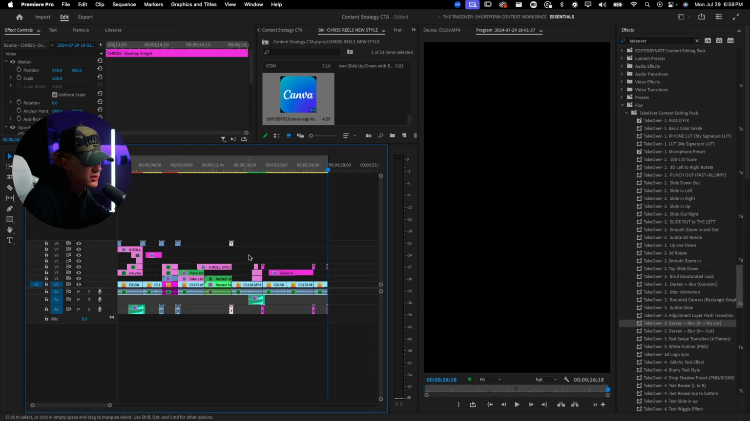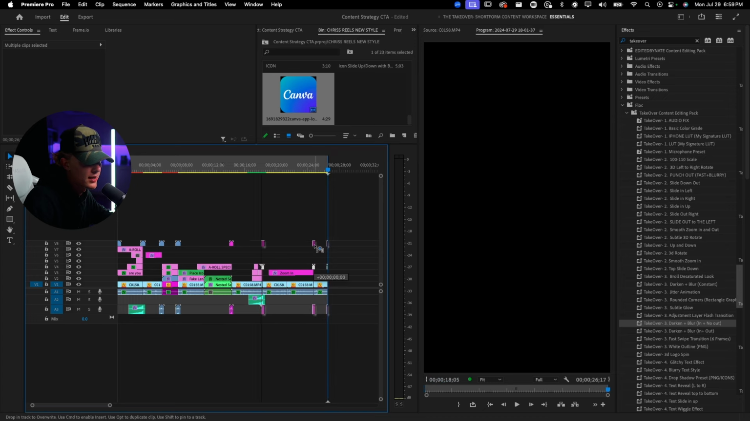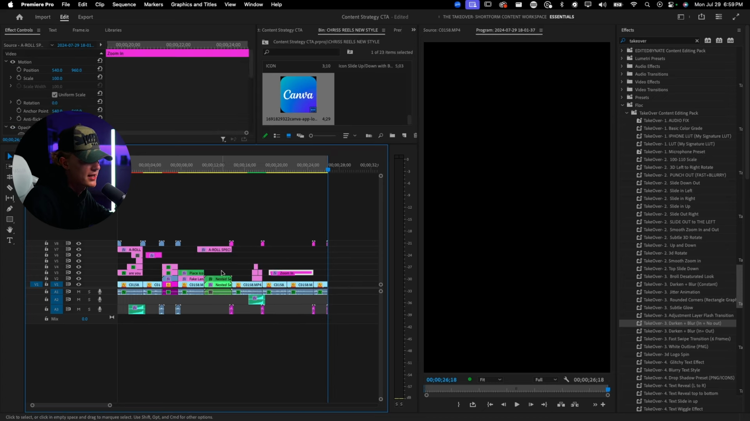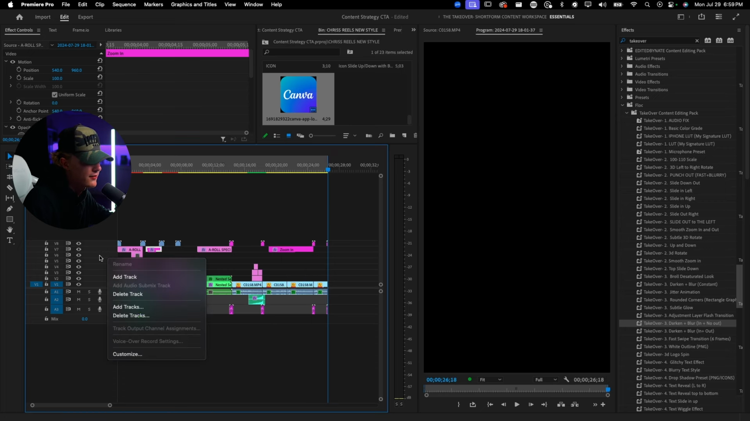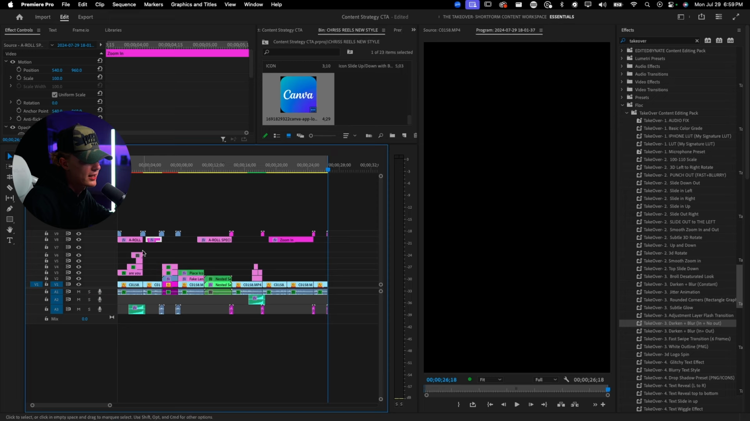Honestly, it's just good for organization. You don't have to do this, but I personally enjoy doing this. So just go ahead and drag it up. I like to have all of my adjustment layers and zoom ins on the same track as well. Again, just for organizational purposes. And then after that, I just throw an track in between everything.